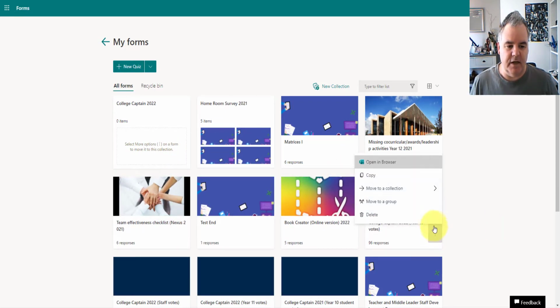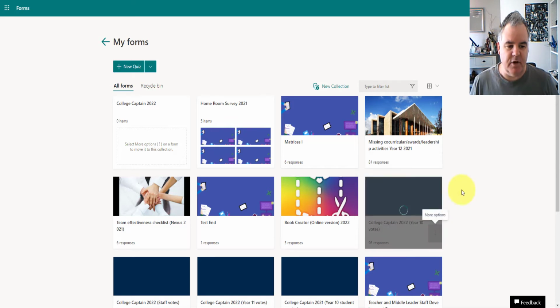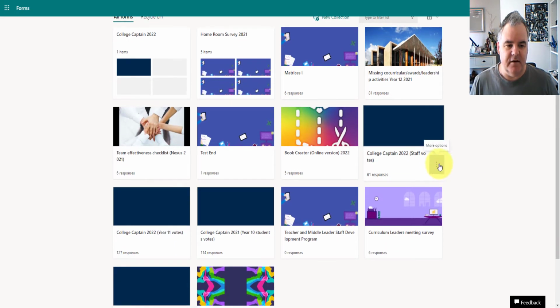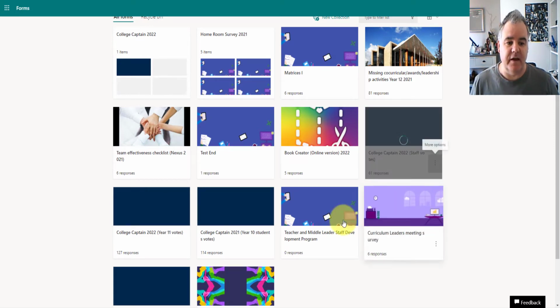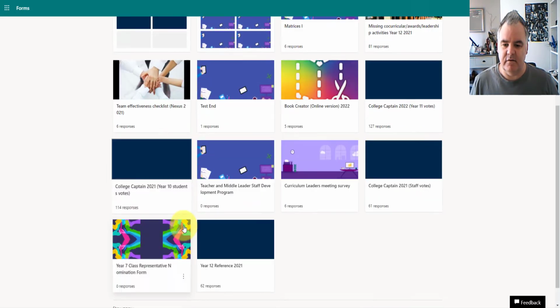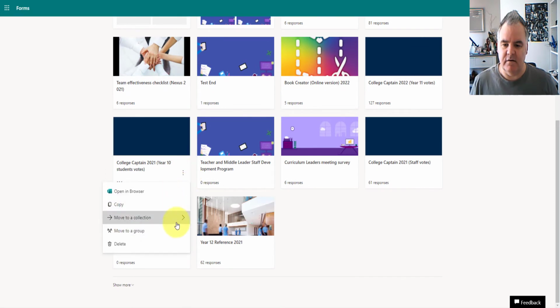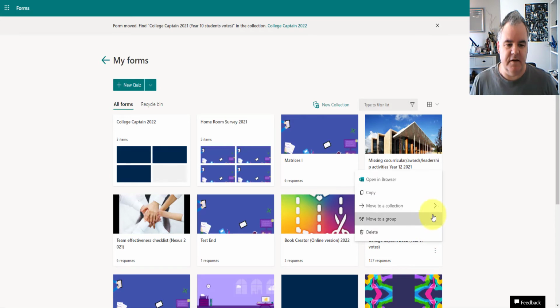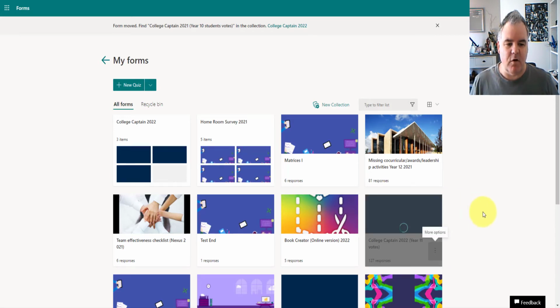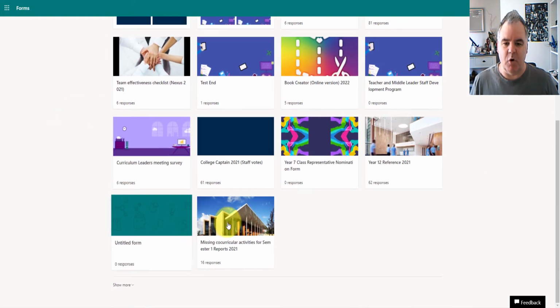For example, this one here, hit more options and move it to a collection. All right, simple as that. So there's another one. So I'm going to move this one. You can see I've got two collections. So I have two options there. And this one here and this one here, you can see they disappear from my main body of forms here as well. Okay, so that is great.